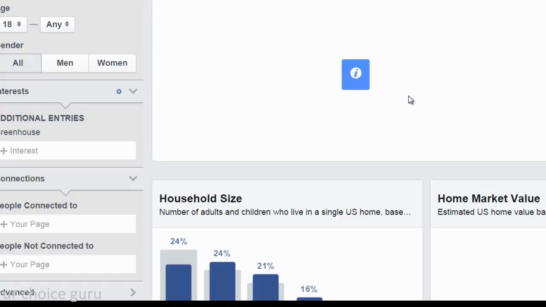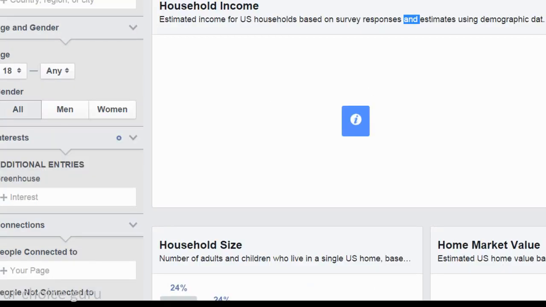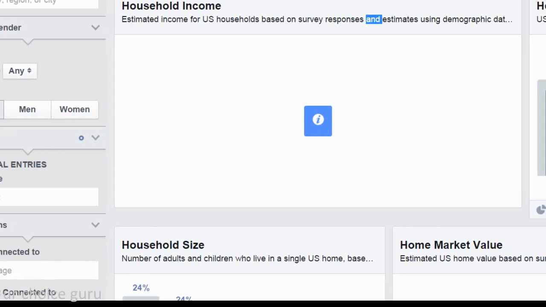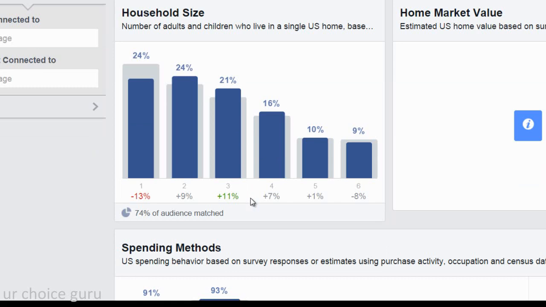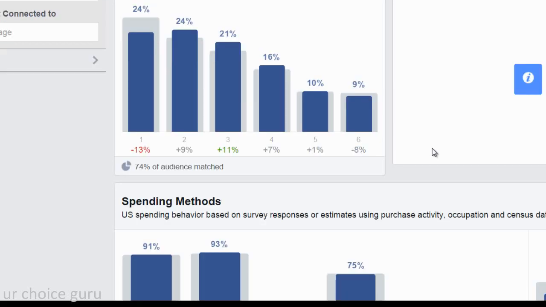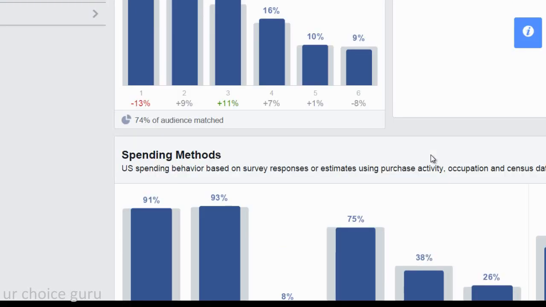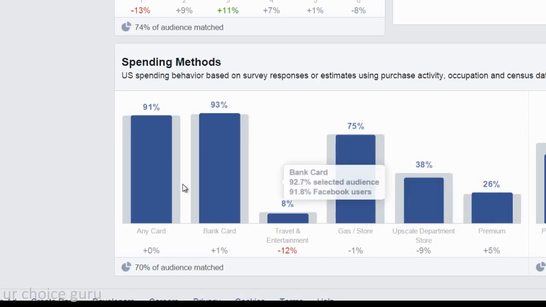And we're unable to see the household income or how much they actually make. That's fine. We can figure that out later. Household size, how many kids they have, home market value. Sometimes they have it, sometimes they don't. We can see the spending methods.